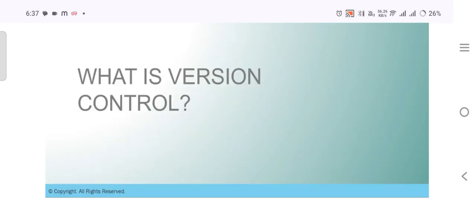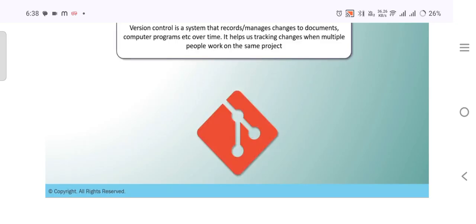So what is a version control system? Version control is a system that records and manages changes to documents, computer programs, etc. over time. It helps us track changes when multiple people work on the same project.